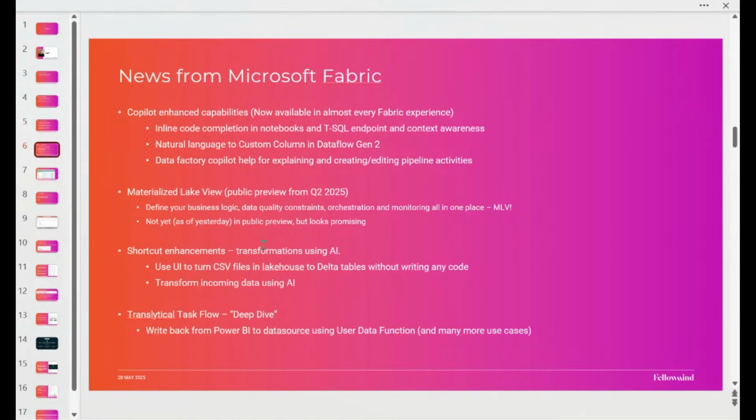And lastly, I'm going to present a demo of the translytical task flow, as Microsoft has named it. This enables us to do write back from Power BI and a lot of other cool features, because behind the scenes of a translytical task flow is actually also a pretty new feature called a user data function.